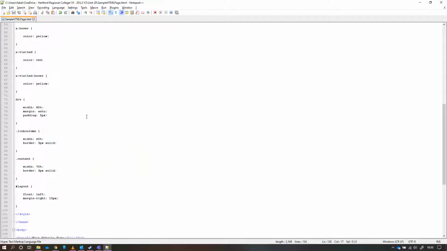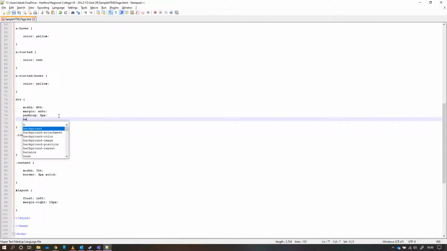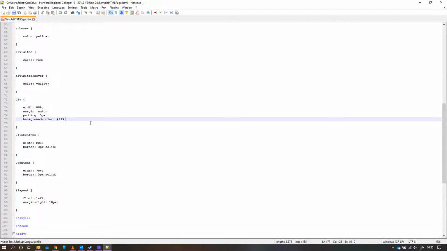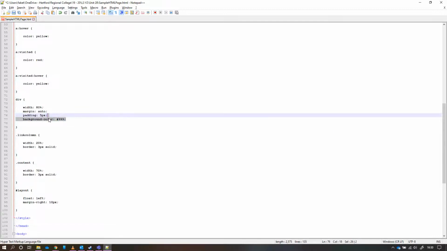You can change colours in the div tags for backgrounds. So background colour, and we could make this, let's say 3 of those with the hashtag symbol in front of it, so it knows it's a hexadecimal code. Because I have no idea, apart from dark grey, what that will come out as. And that's not where I wanted to put that. I wanted to put that in the link column.